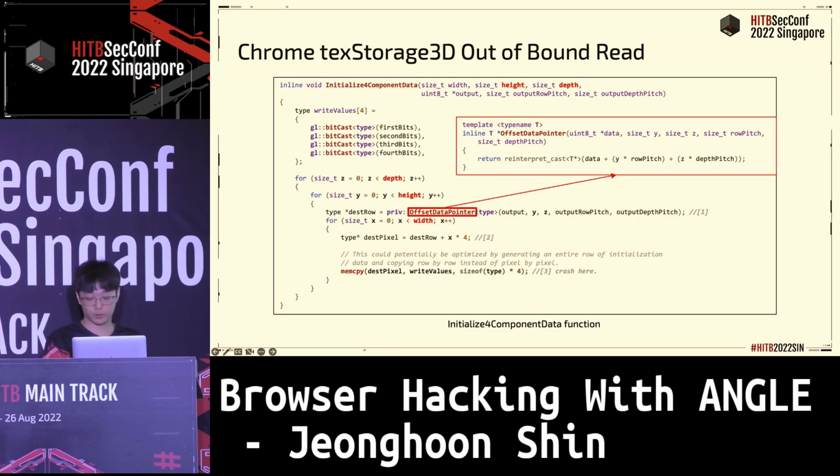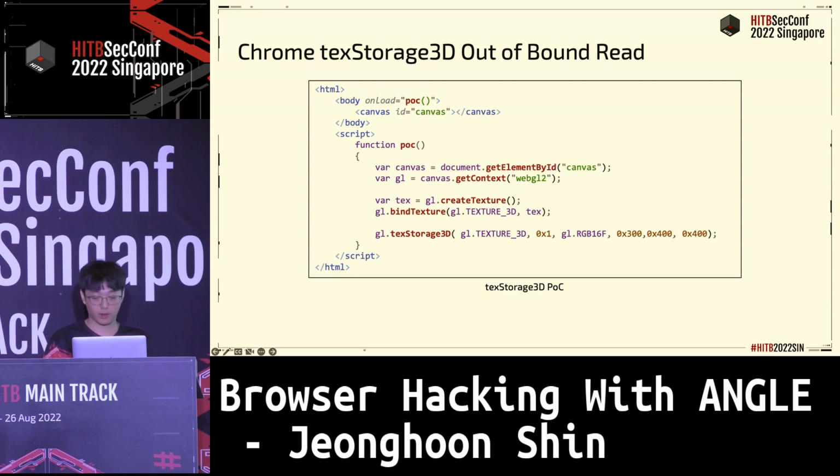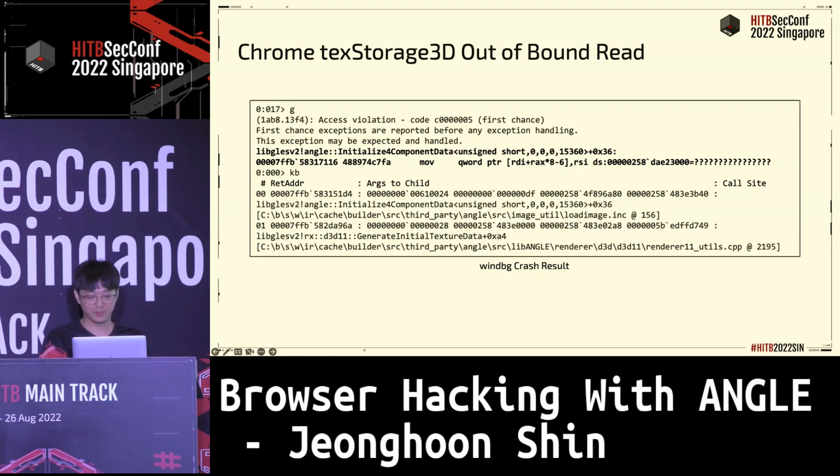If the attacker passes a depth, height, and width that is larger than the current texture size, then an out-of-bounds read occurs when trying to access textPixel in the memcpy. So this is the POC code for the bug. It is so simple, right? This result is obtained after running the POC with WinDbg. To get this result, we need to attach to the GPU process of the Chrome browser, not the render process.